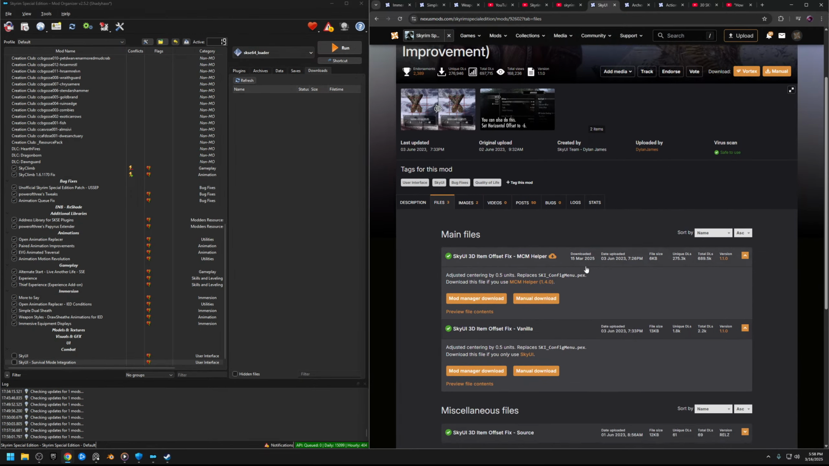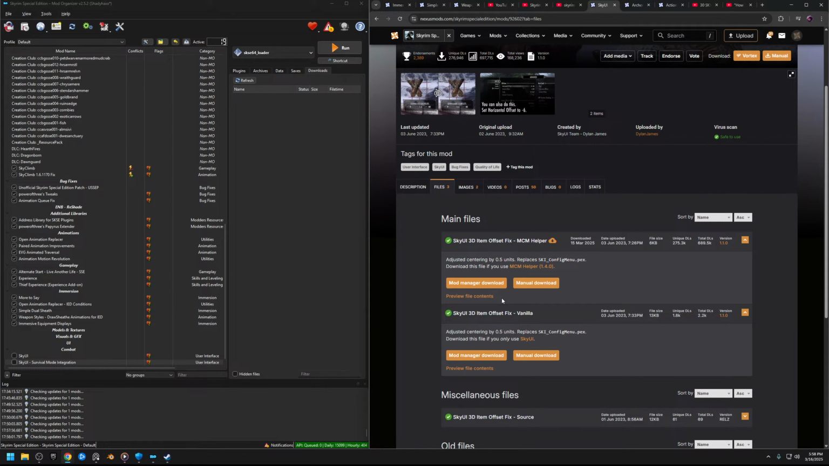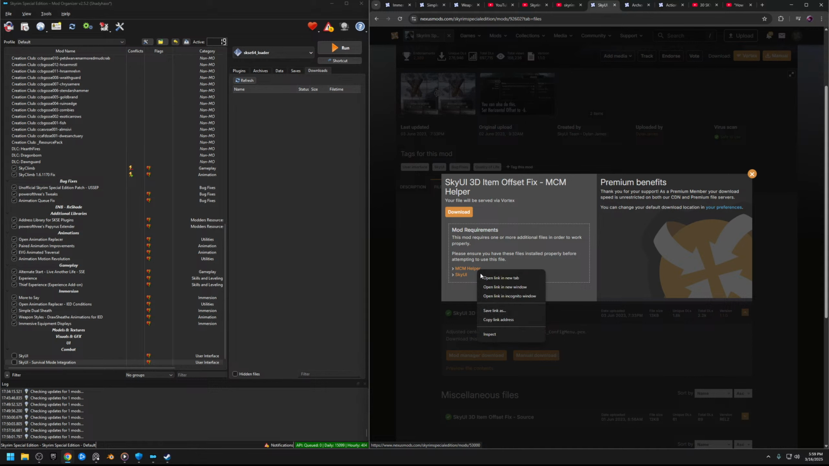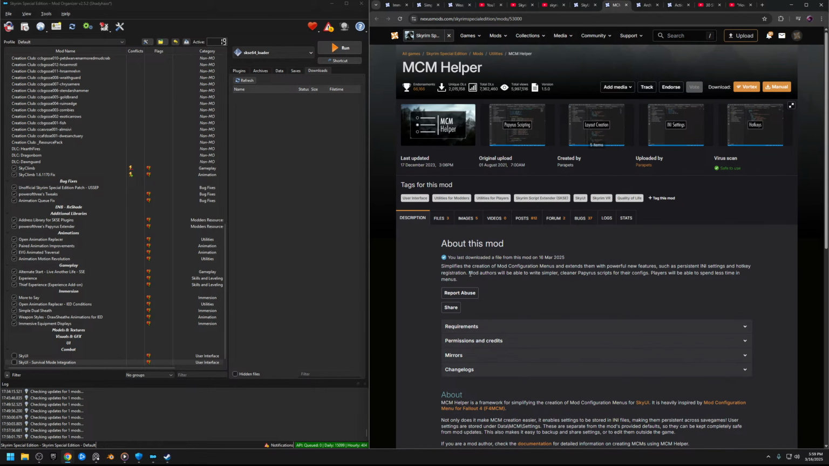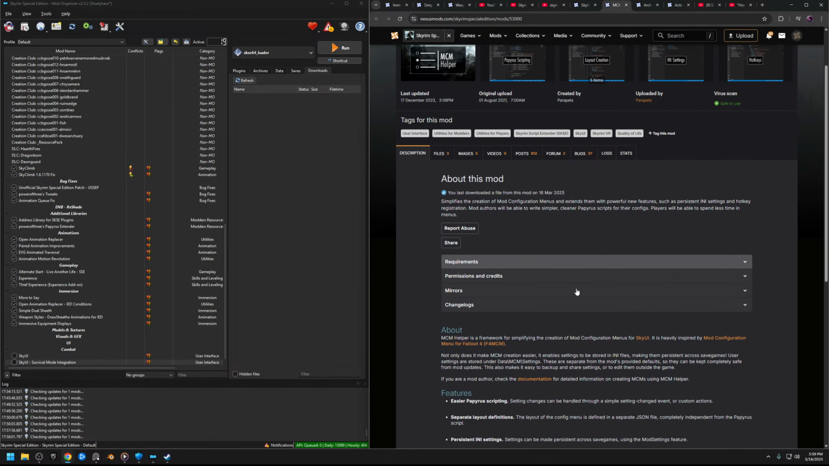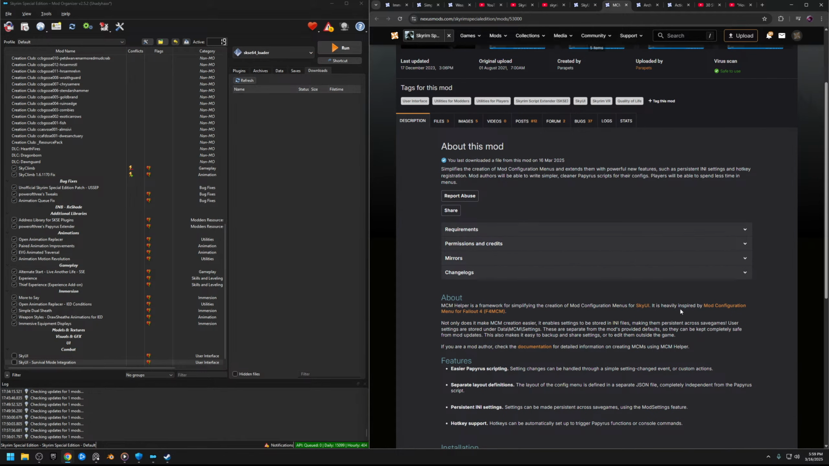If you see MCM helper. Yeah, we're fine. I'm not going to solve that because it's not something I necessarily have to have. So download this file if you only use SkyUI. I don't. This requires the MCM helper. I don't really know what MCM helper is. Simplifies creation of mod configuration menus. Heavily inspired by the mod configuration menu for Fallout 4. Easier pop-up via scripting. So it's basically almost like a development tool.